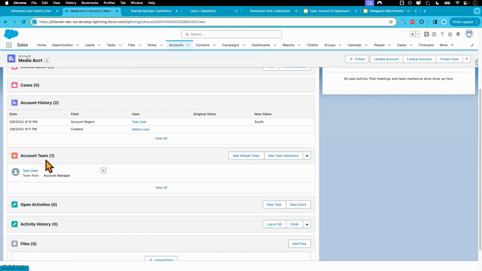First, we tried sharing it by individual users. And in the second scenario, we created a team. And now each time we want to share the account team, instead of selecting users one by one, we can just click on this button and the account record will be shared with our test user automatically.